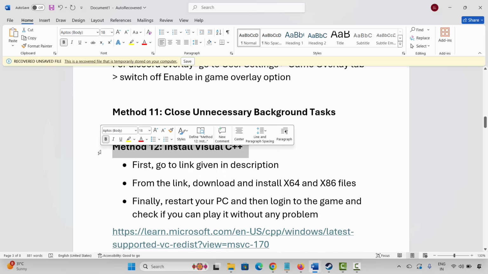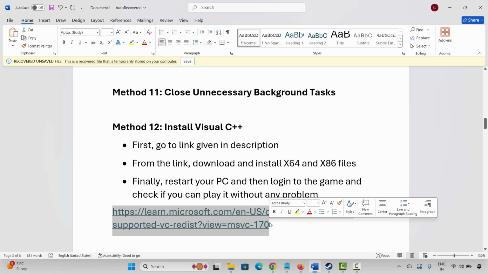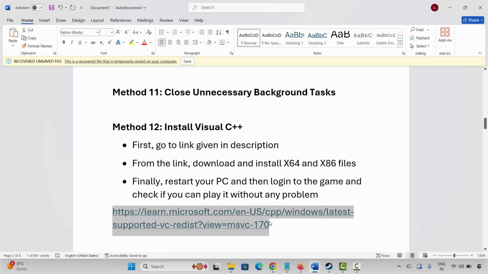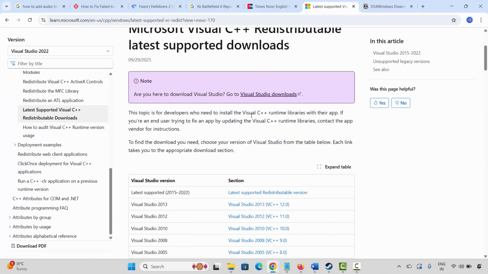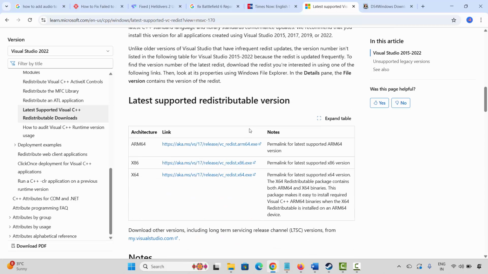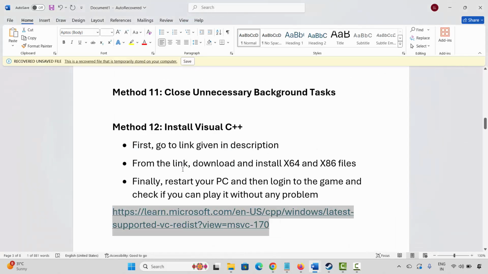Next method is to install Visual C++ files. So for that, go through the link that I have already provided in the description and paste it in your browser, or you can also search for Visual C++ files on your browser. Now after the website opens, go below, and from here you have to download the Visual C++ files. Now after downloading, install them, and after installing, restart your PC and then log into the game and check if you can play it without any further problem.